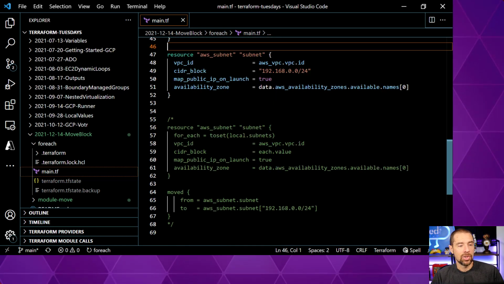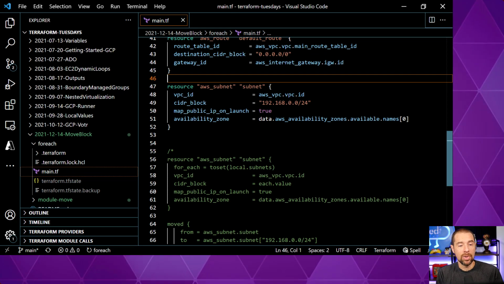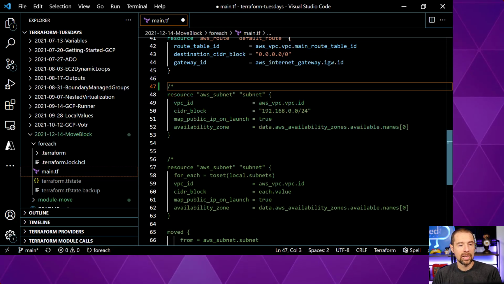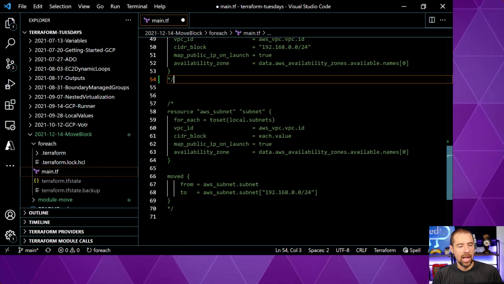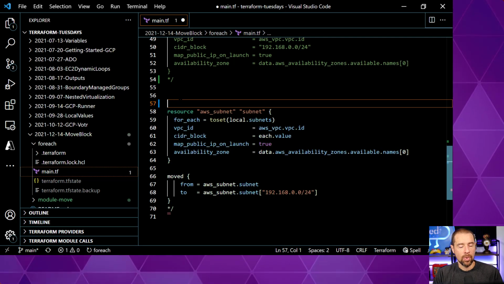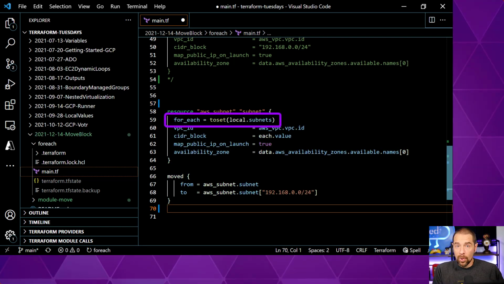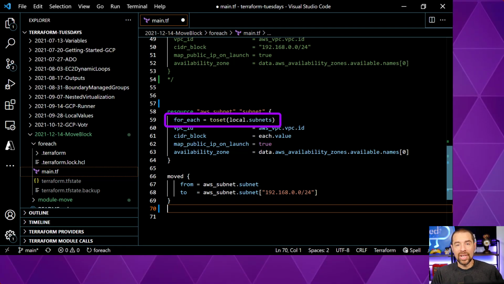Well, the first thing I could do is add a new resource, an updated resource block that uses the for_each meta argument. So let's first comment out this old aws_subnet resource block. There we go. And we'll remove the comments for this resource block. There we go. So I have the for_each meta argument in there, and I'm using a local.subnets value.